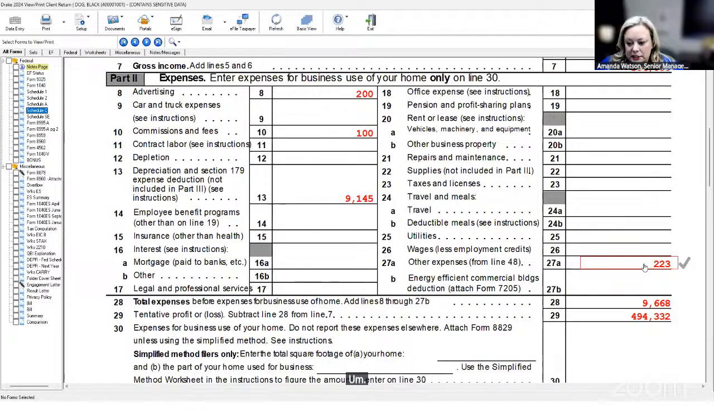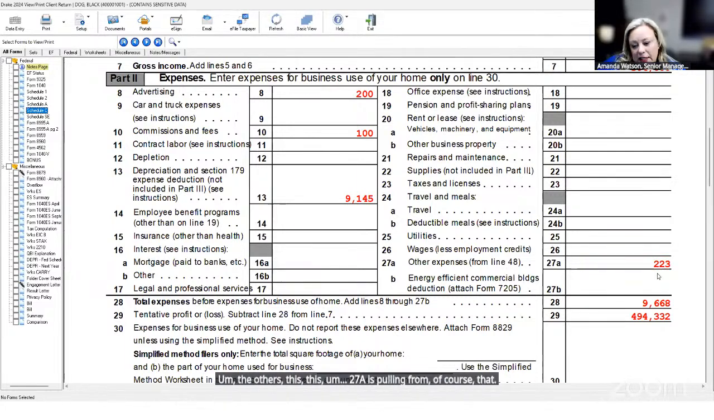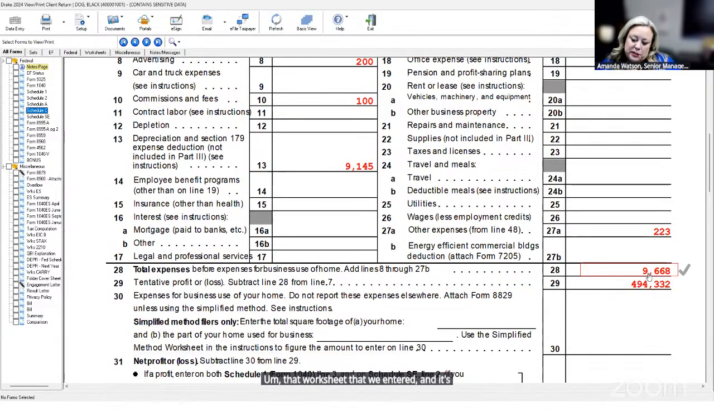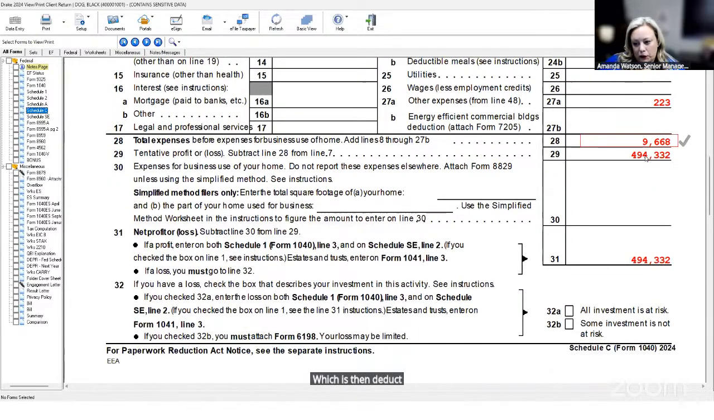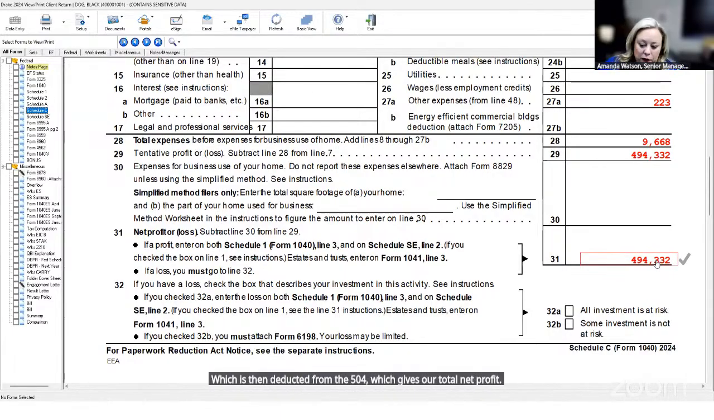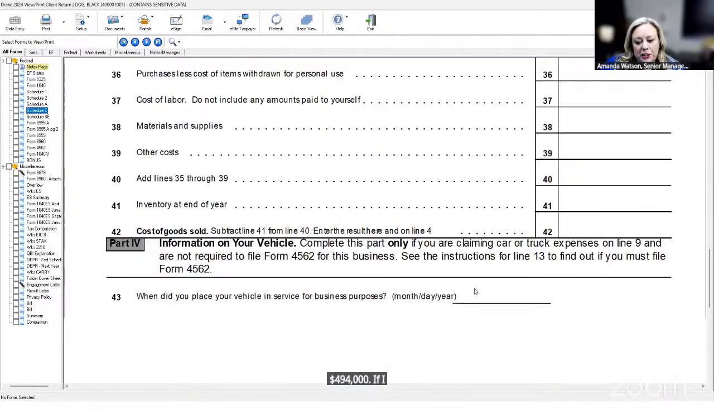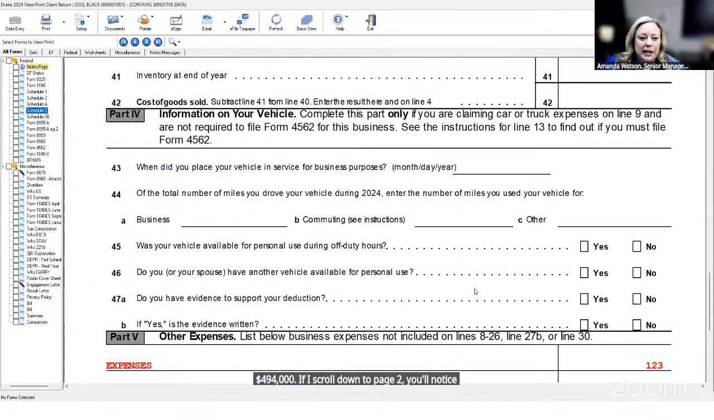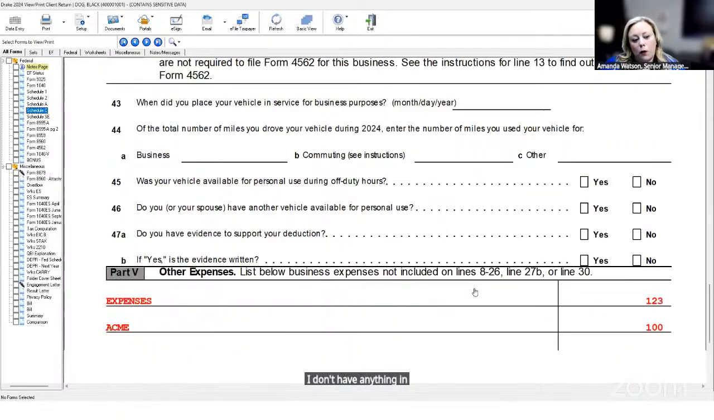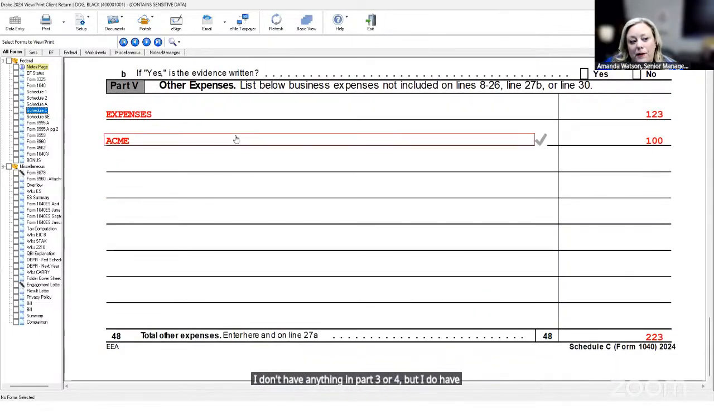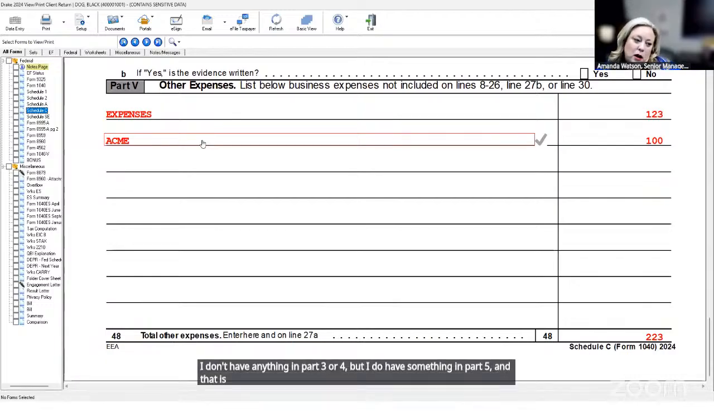The others, this 27A is pulling from, of course, that worksheet that we entered, and it's all those expenses total a little over $9,000, which is then deducted from the 504, which gives our total net profit $494,000. If I scroll down to page 2, you'll notice that I don't have anything in part 3 or 4, but I do have something in part 5, and that is where we saw those expenses entered for part 5.